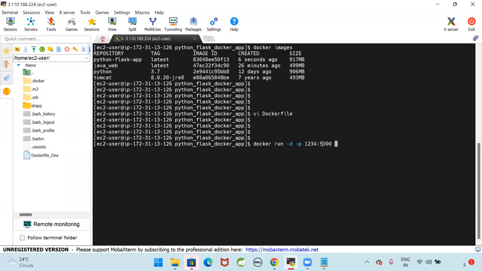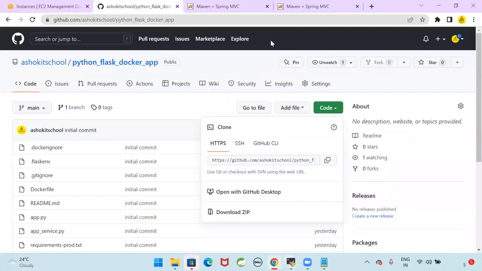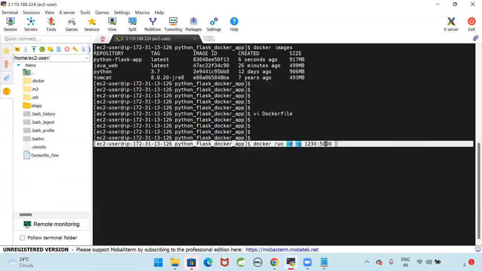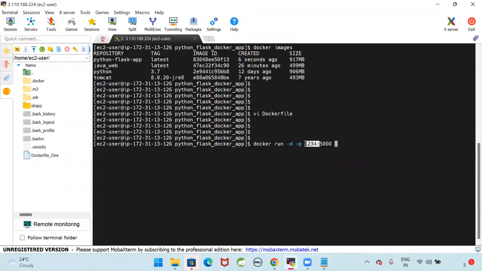This is the container port number. I already mentioned it in the Dockerfile as EXPOSE. The container will be running on 5000. Your host port can be anything. You can keep 1234, 7070, 9090, 1122, 3344, whatever you want. Host port is your wish. Container port you cannot change. So for the host port I am going to configure 9090:. I need to specify the container port. What is the container port? The container port is 5000.